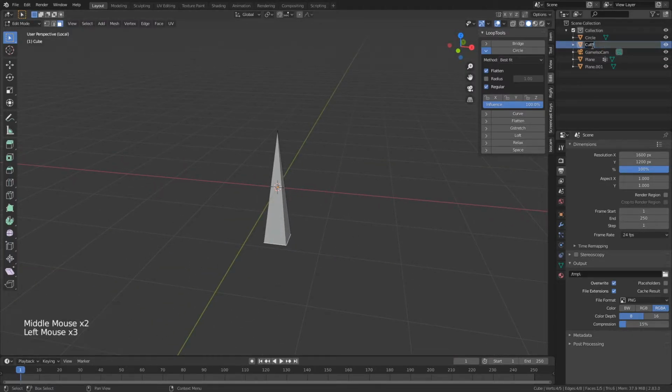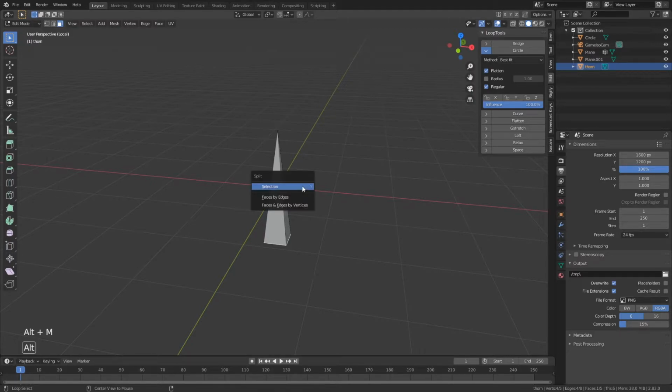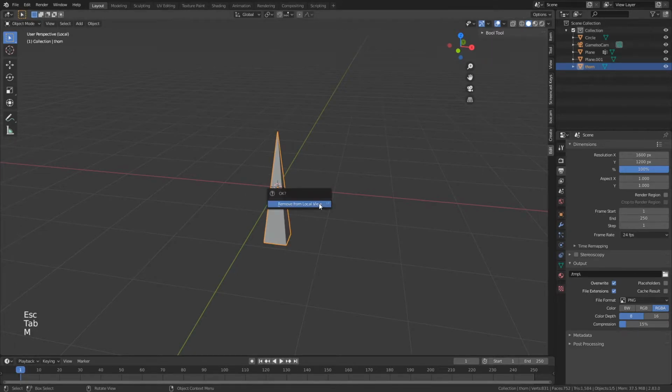Let's go ahead and name it in the hierarchy view here. Let's call it Thorn. And what we might want to do is move it into a collection that we can easily hide. So we can hit, is it Alt M? Yes. No. We're in edit mode. Won't do anything. Maybe it's over here.